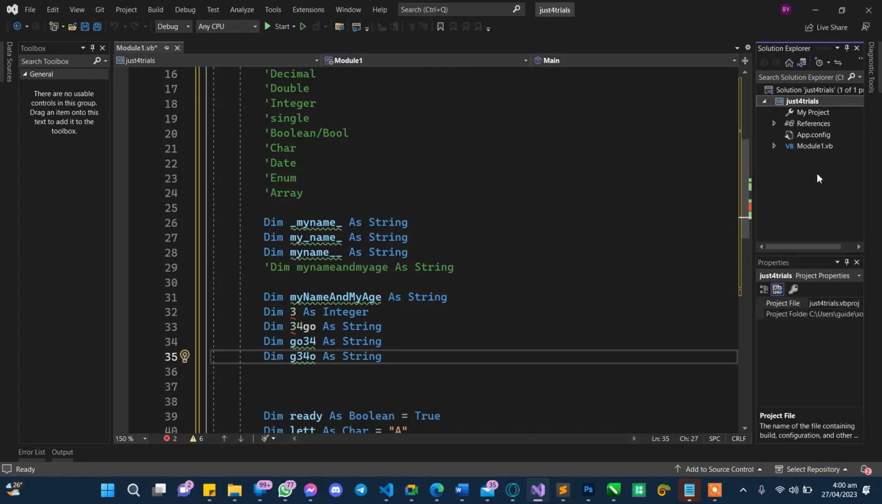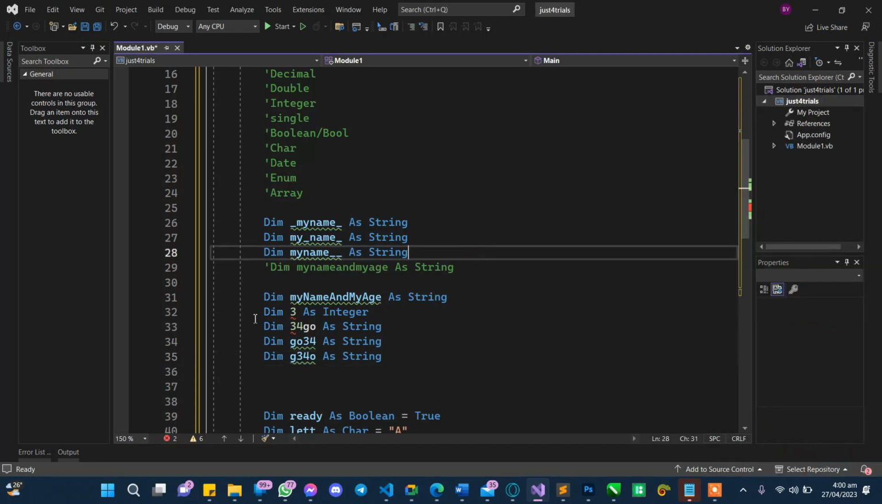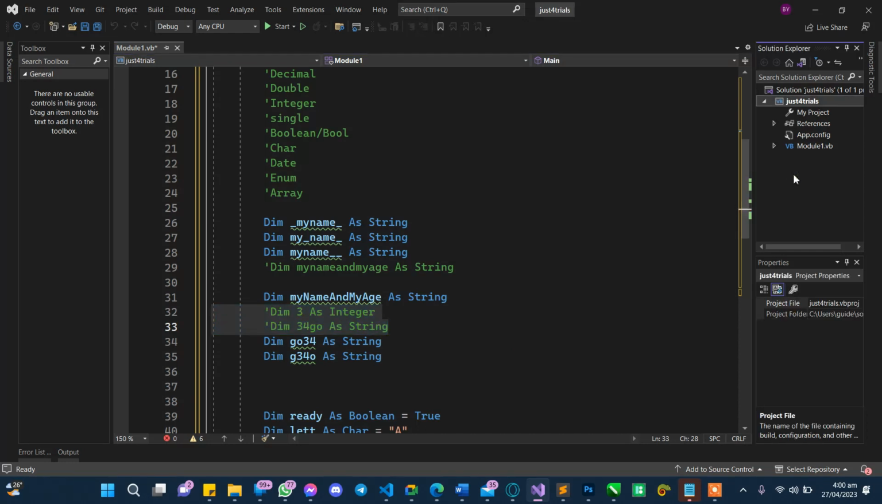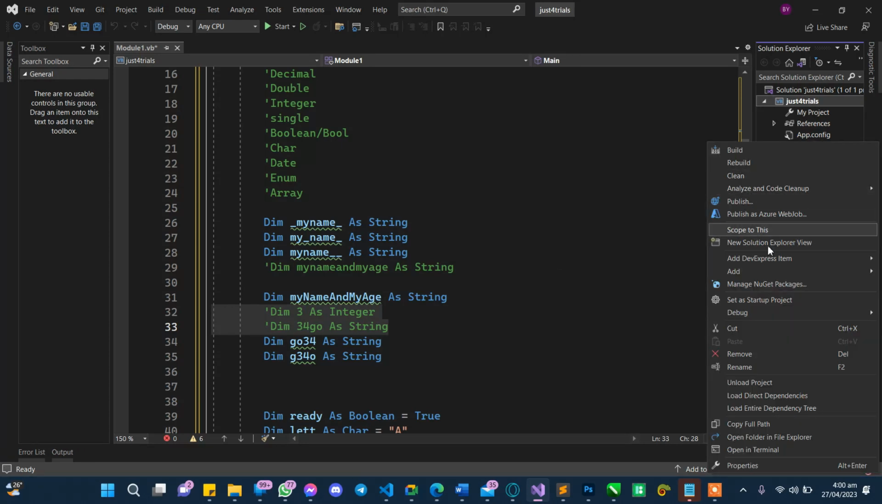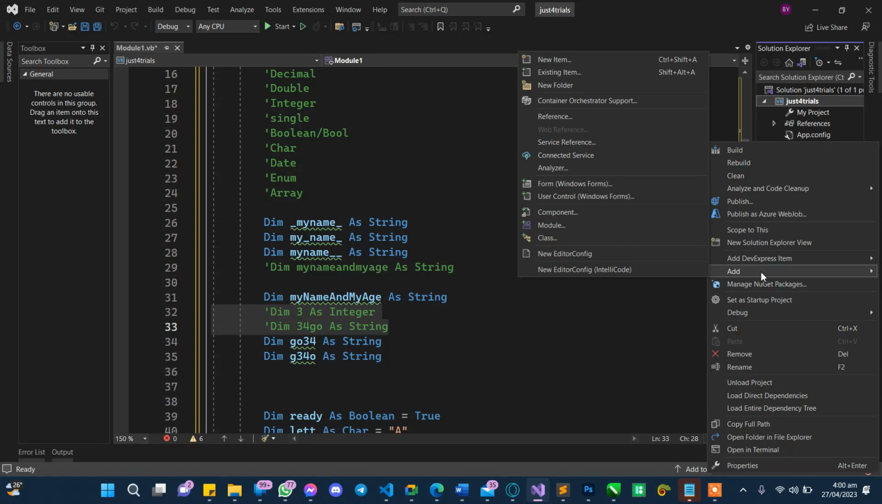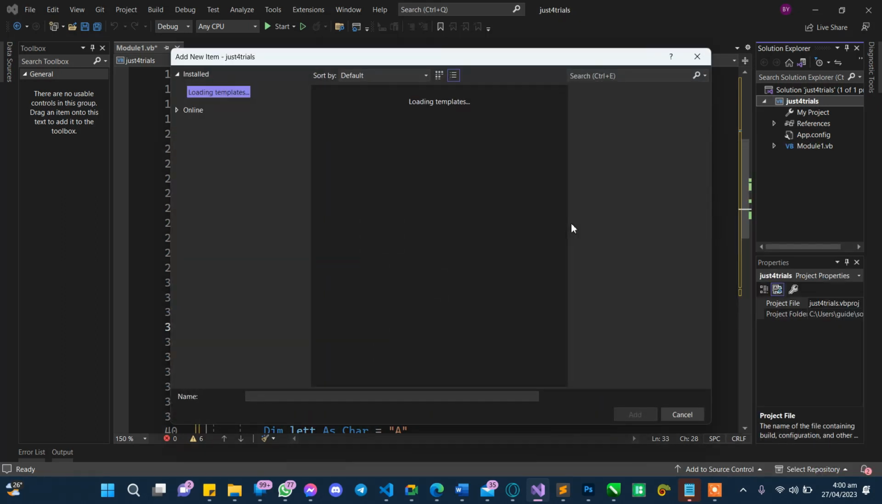So this is how you switch. I want us to switch to a different interface. Let me comment this out. You just come to this part where you have the solution explorer. You right click. You will see add. Inside the add, you have some options. Just go to module like that. And then it will create another module for us.